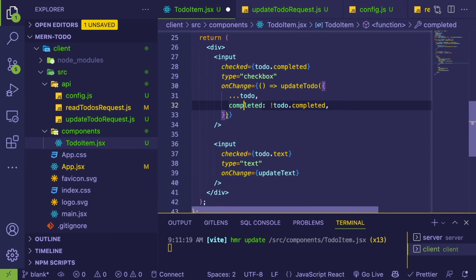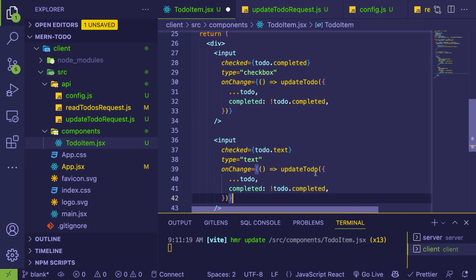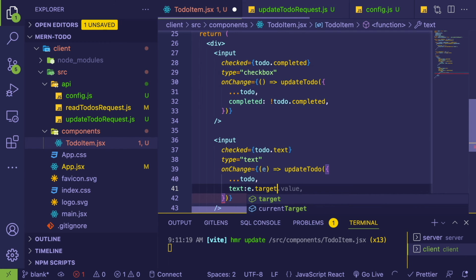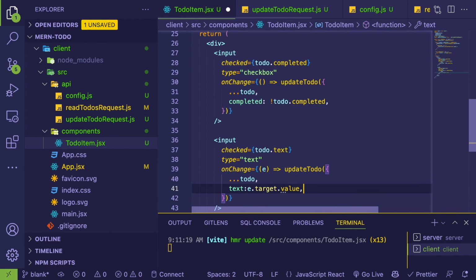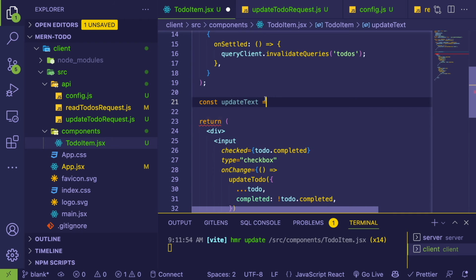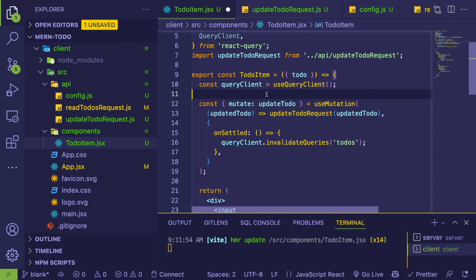So basically what we're going to do is that same approach down here, and that's going to take in an e. But instead of completed, we're going to say text is e.target.value. And in fact, I decided we don't even need this function anymore. So let's save this and see what happens as well.